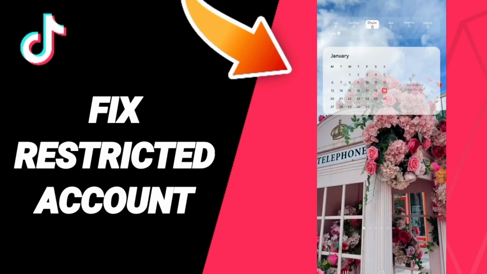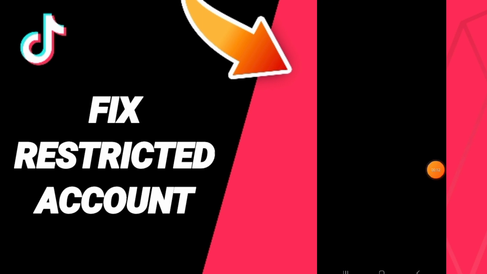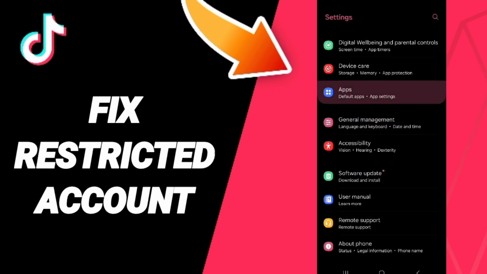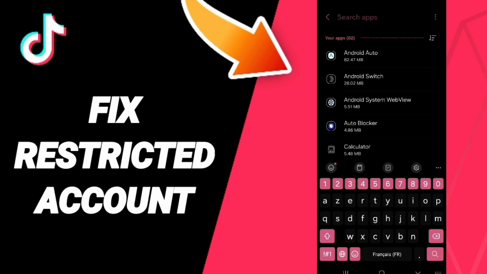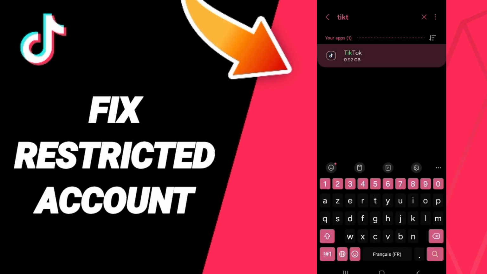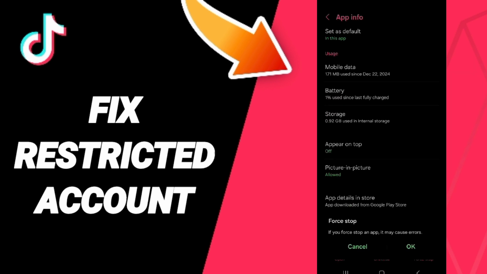Everyone, today we will talk about how to solve the problem of a restricted account on the TikTok application. You will go to settings. Here you will click on apps, default apps, app settings. Above, you will search for the TikTok application. On this app info page, you will first click stop, and then click OK.